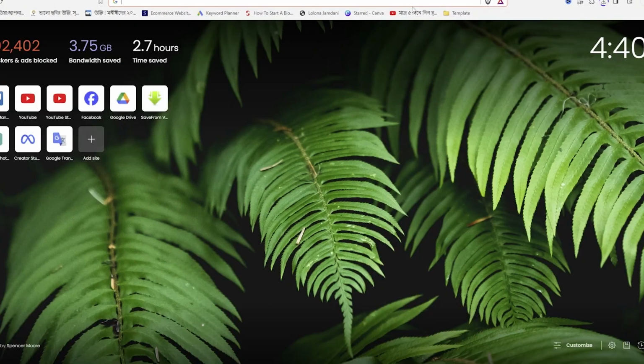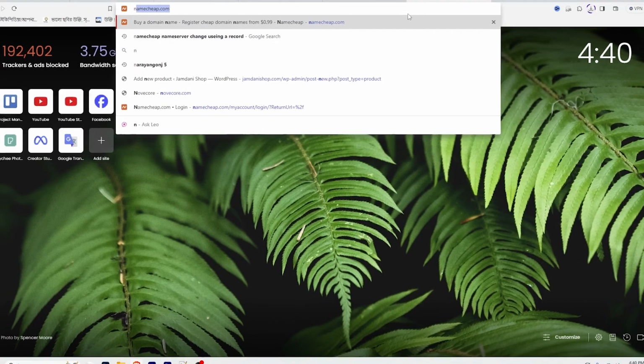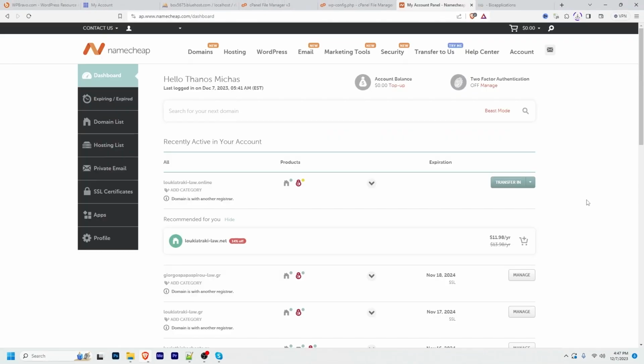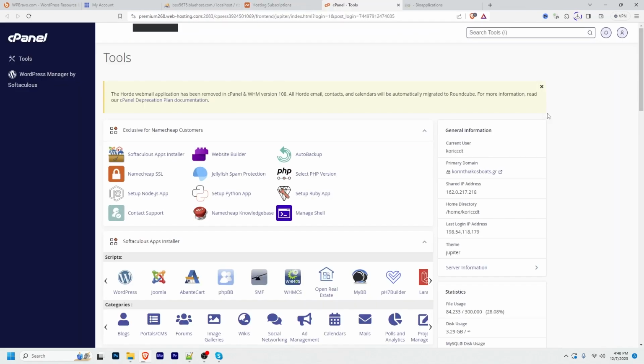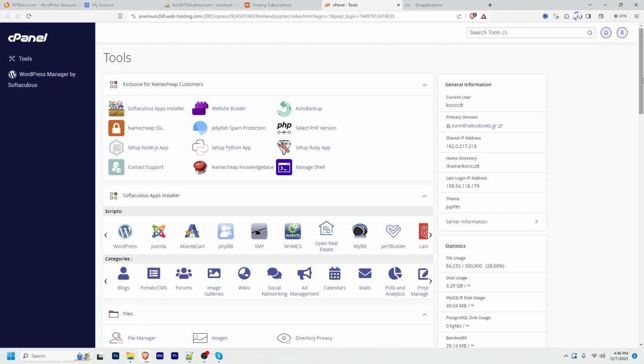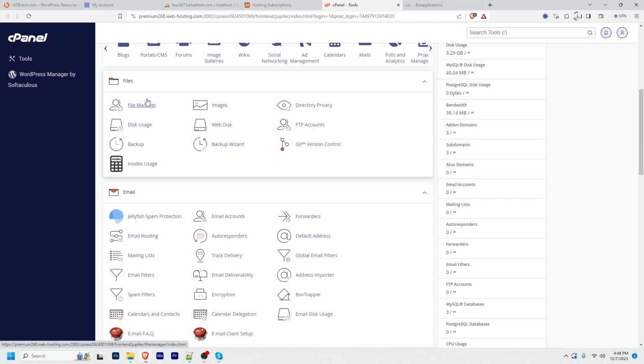Now let's log into my Namecheap account where I want to upload these files and database. After logging into my Namecheap account, I will navigate to hosting list. Then I will click go to cPanel. Now I am in my cPanel account where I want to upload my website. I have to do two things here. I have to upload files and I have to upload my database.